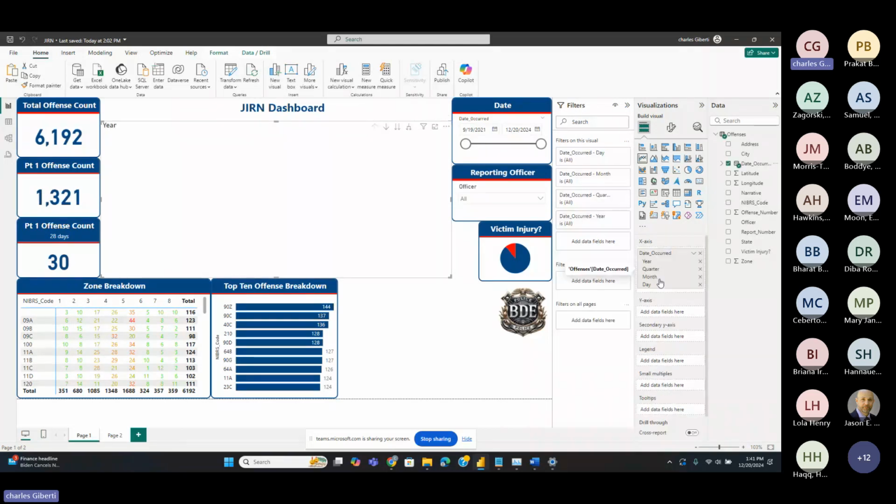Now you'll notice that when I did that, again, we're going to see that hierarchy that we saw earlier. It automatically breaks dates out into years, quarters, months, and days. Hold on to that for just a second because it's about to be really impactful.